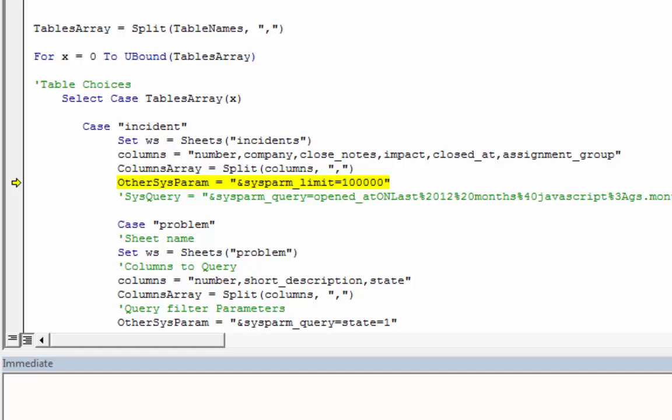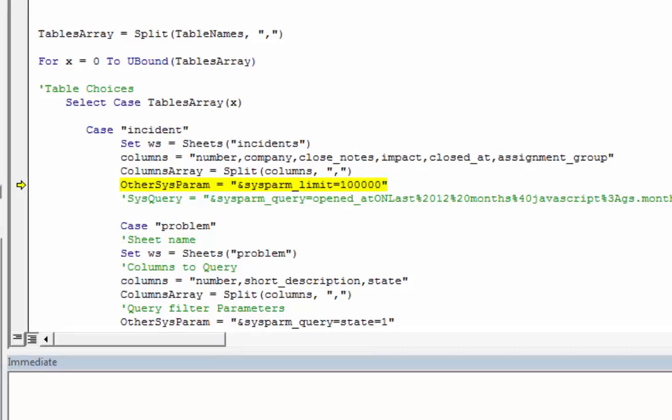Here, for example, we are limiting the count of rows retrieved to 100,000. Please remember the default is 10,000 rows, and going above this number can affect instance performance. So always try to retrieve only the data you need and filter the query with conditions as in the next variable. SysQuery is another parameter where you can filter the data retrieved, and we will look later at how to work with this variable.